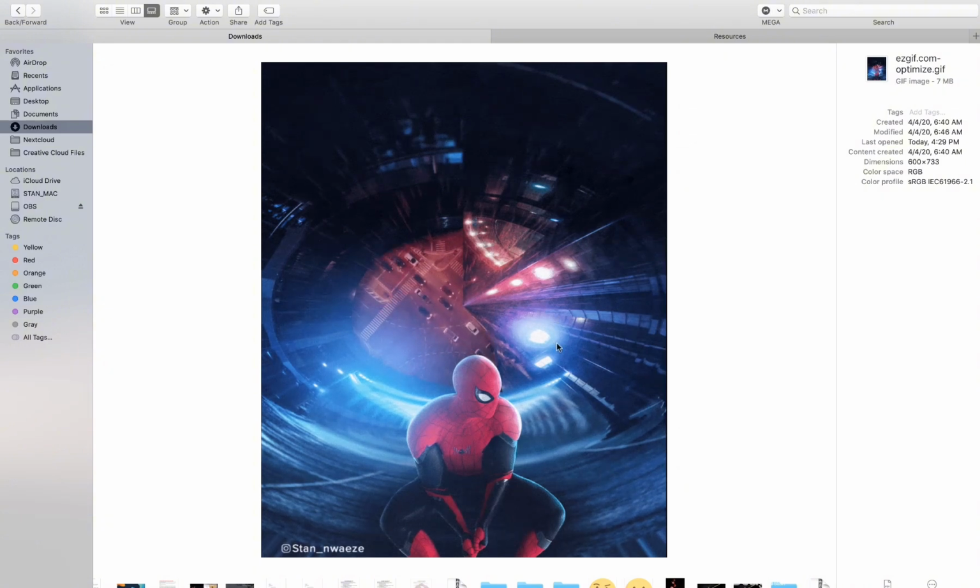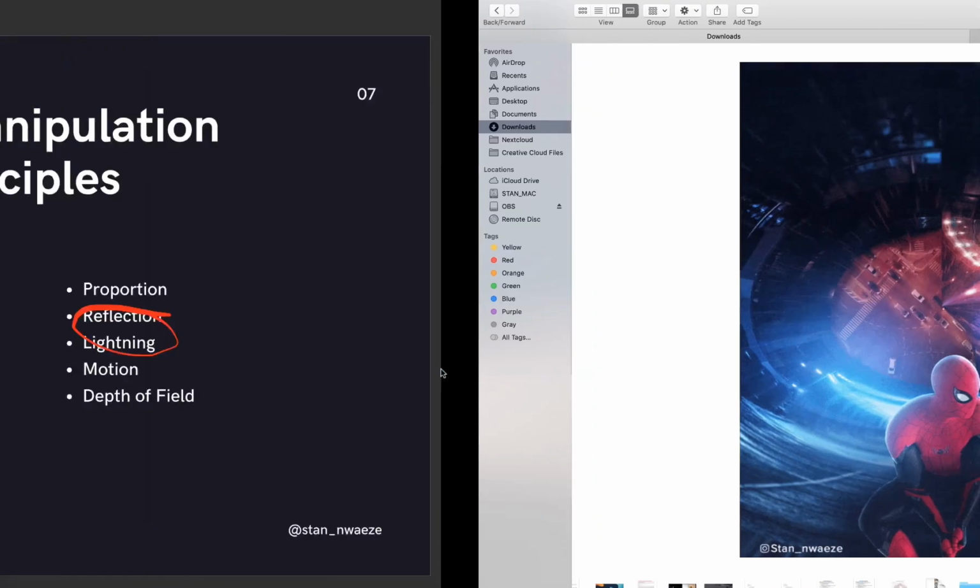And if you've noticed, I usually like using lighting a lot in most of my works, and this is a typical example. Now if you notice, behind Spider-Man there's a reflection of the light that has been casted around these areas.